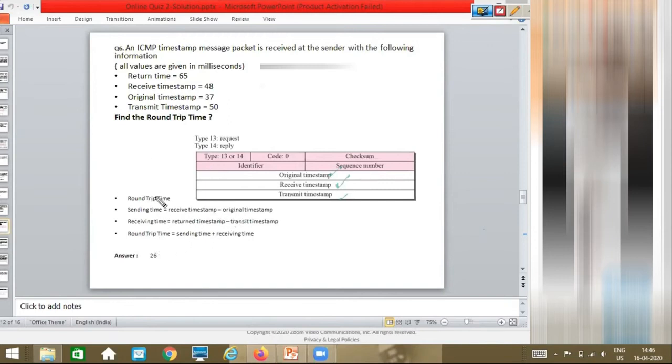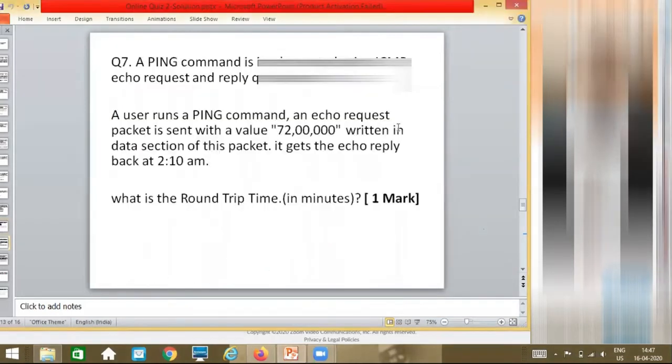So if you look at this formula, here we have receive timestamp 48 minus 37, which gives you 11, and return timestamp 65 minus 50, which is 15. Round trip time is the time taken to deliver a message and get the reply back. So here we need to add these two times, which gives 26. So 26 is the value here.